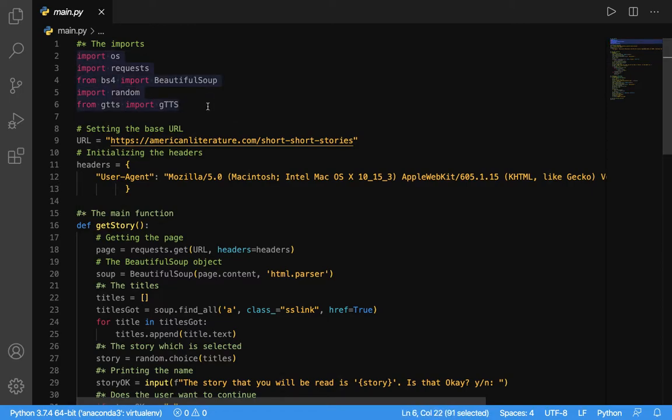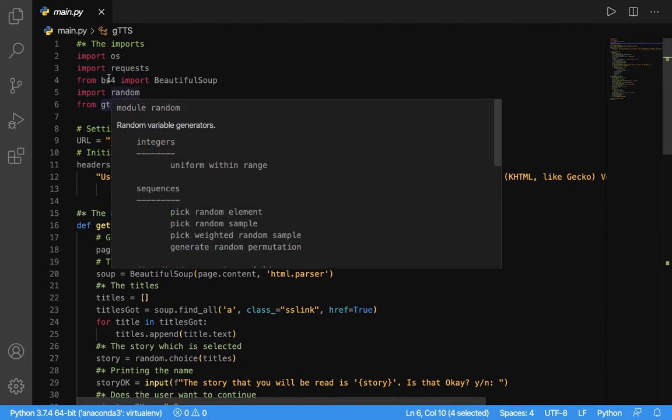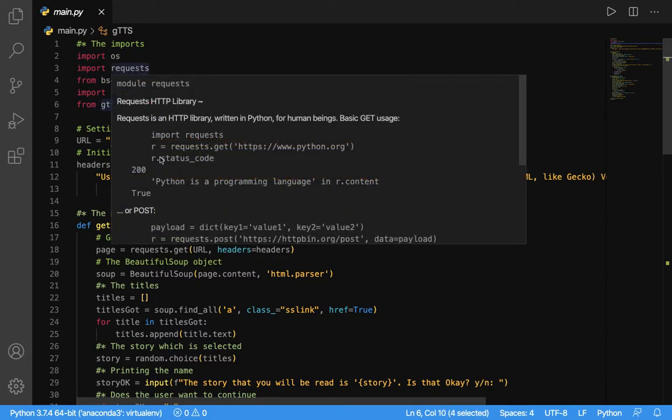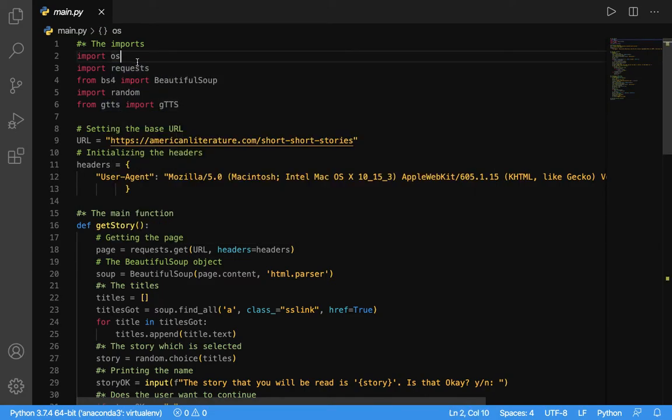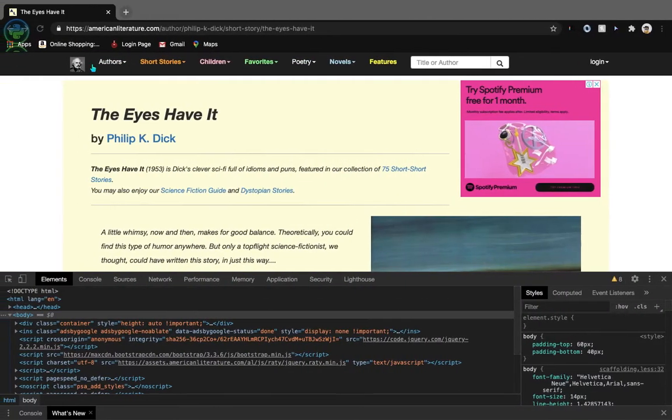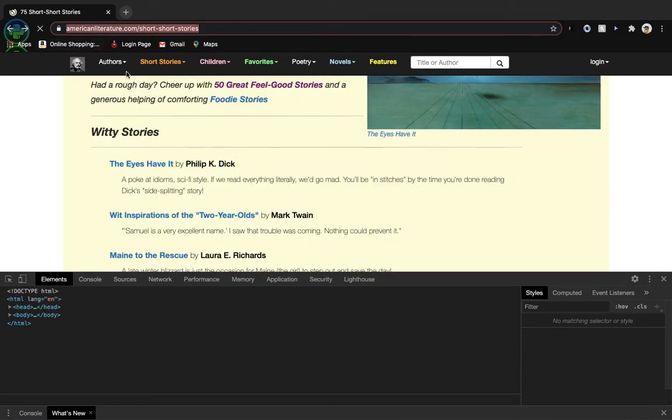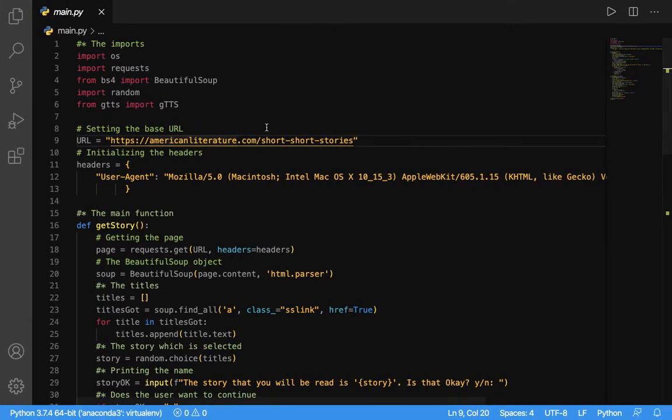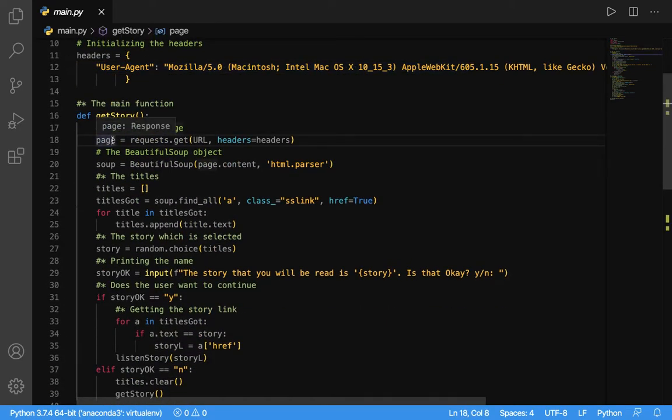So these are the imports. We're using Google Text-to-Speech, random, Beautiful Soup for the web scraping, requests, and the OS module. This is the base URL, American literature, and this is what it looks like, slash short stories. The headers are basically, in my case, the user agent. Then we're getting the page and making the soup object.